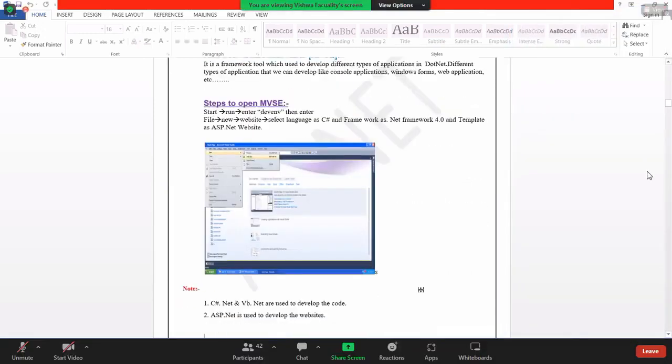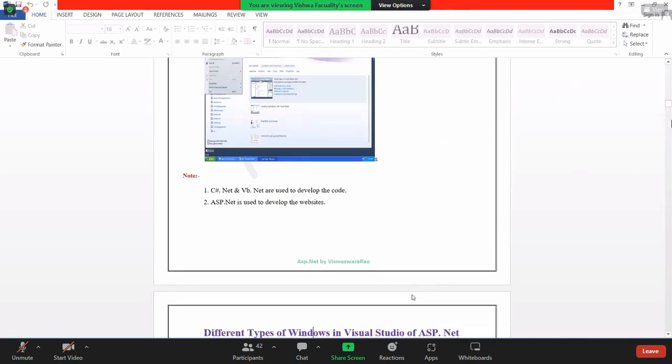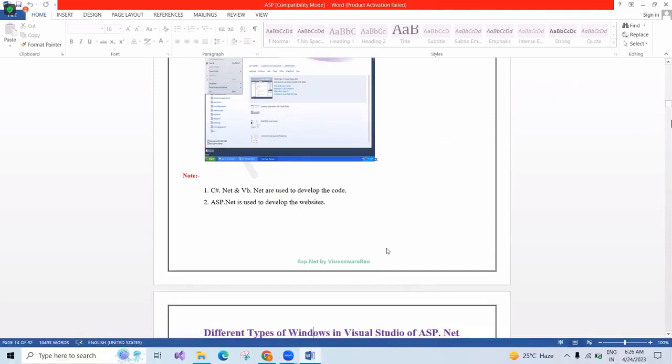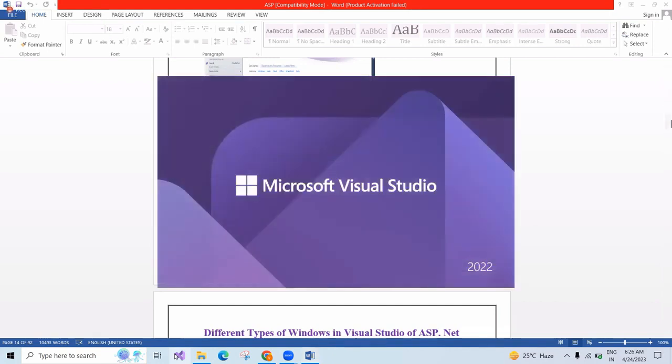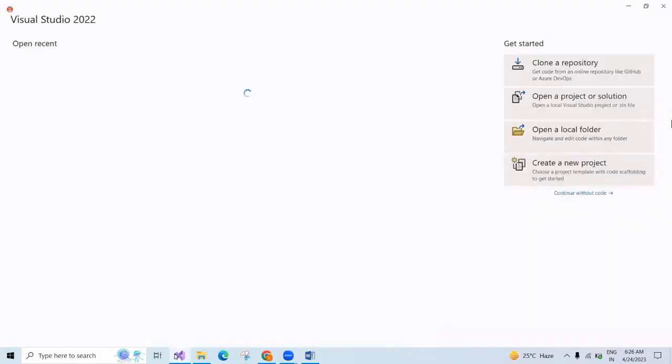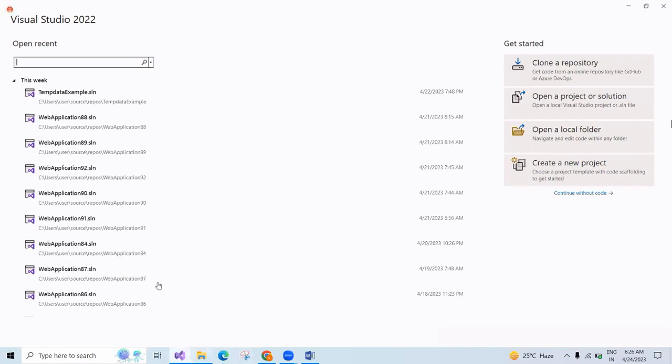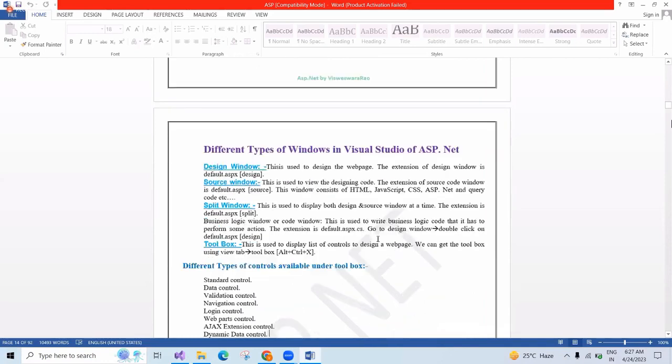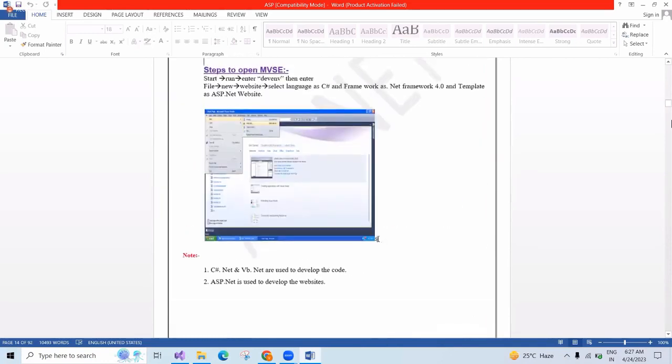Okay, now we'll try to open our Visual Studio. So how to open that now? People see here the first step. First I will show how to open Visual Studio for creating the new web forms. After that, I will give the steps to you guys.